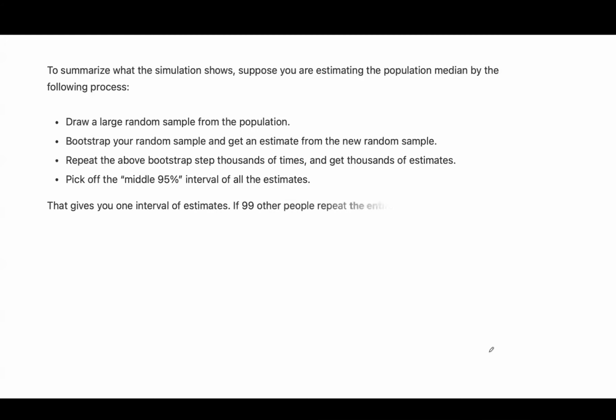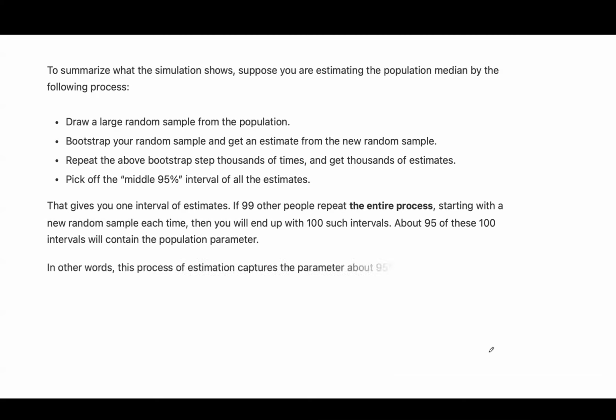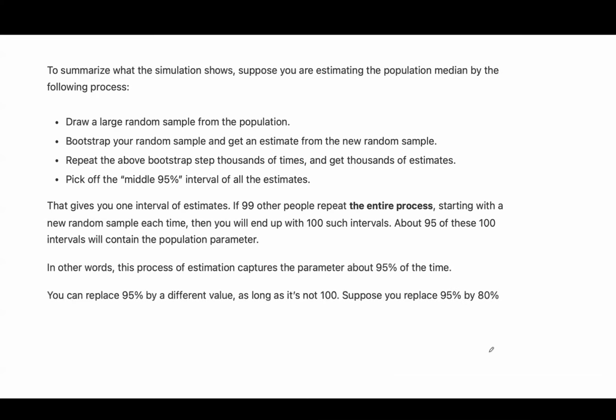If 99 other people repeat the entire process, starting with a new random sample each time, then you'll end up with 100 such intervals. About 95 of these 100 intervals will contain the population parameter. In other words, this process of estimation captures the parameter about 95% of times, and you can replace 95% by a different value as long as it is not 100.